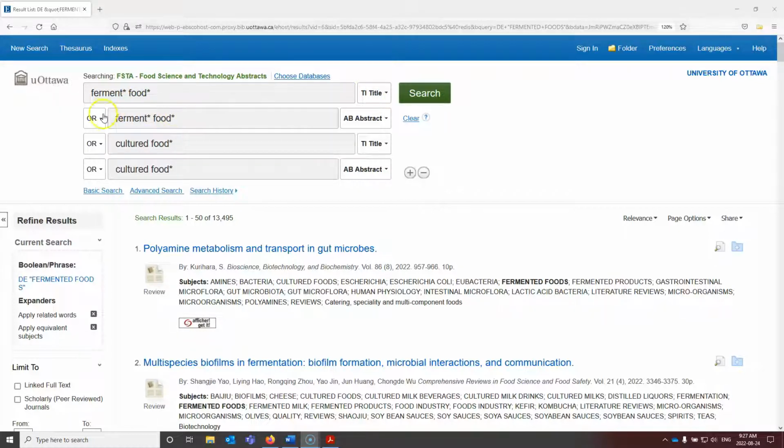If I want to do the same in FSTA, then I can add the synonym, the equivalent here, and I can search an abstract. I've also added another synonym for fermented food, such as cultured food. And now I can run my search with my keywords.